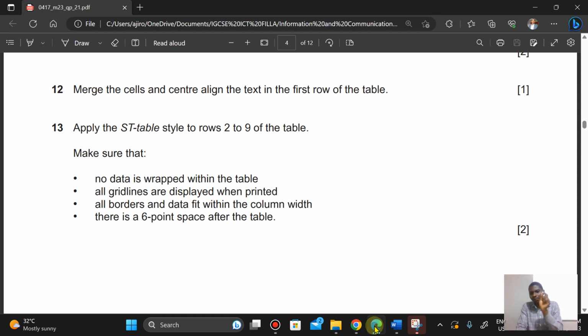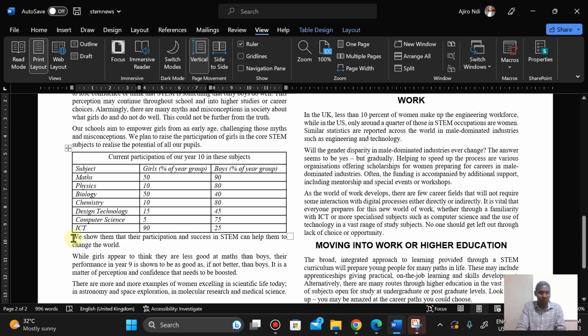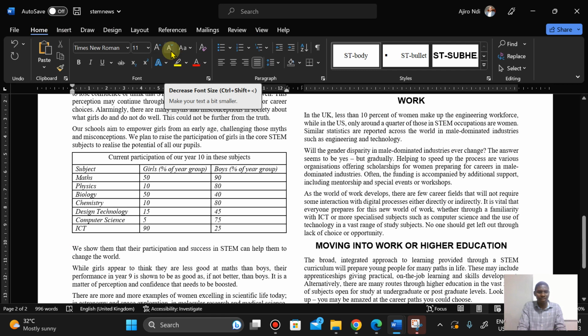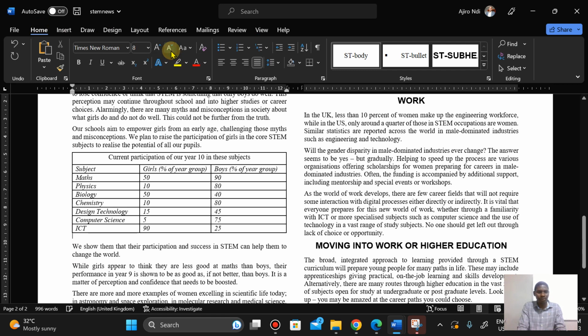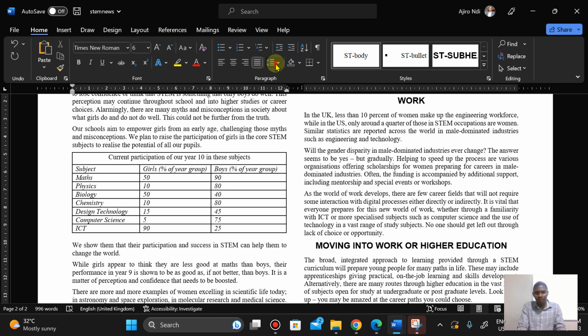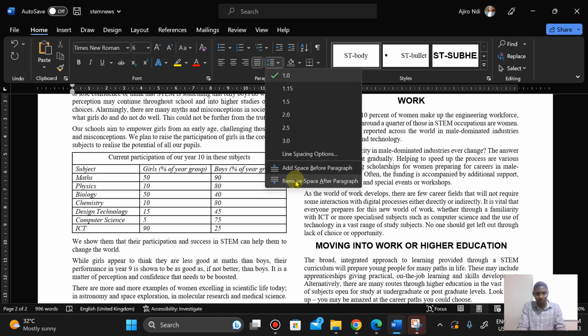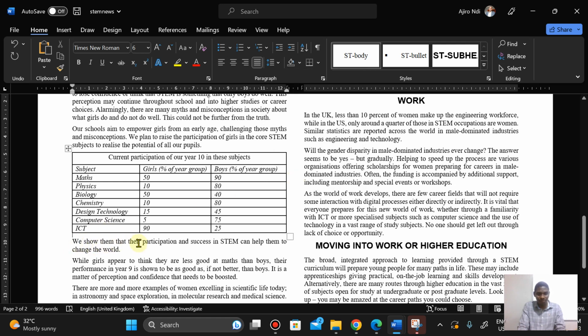There is a 6-point space after the table. Now, a 6-point space after the table. So right here, you're going to hit on what? Enter. Now, you click here, go to home, and change it to what? A 6-point. Now, click here to see if you can remove space after paragraph. Okay, so remove the space after paragraph, very important. And now you have a 6 space, which is fine.